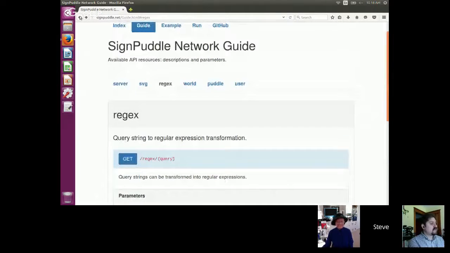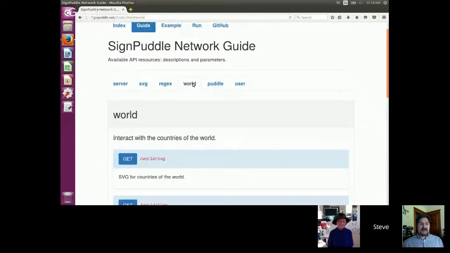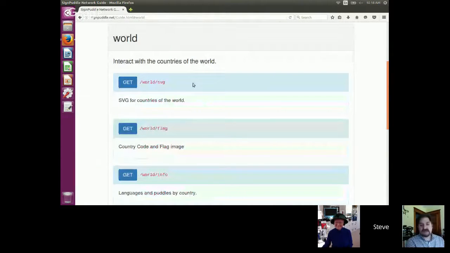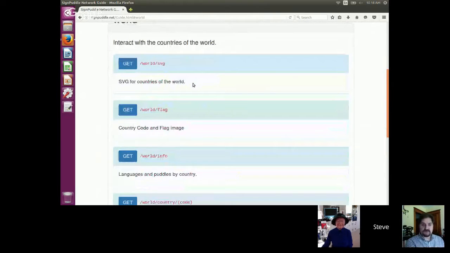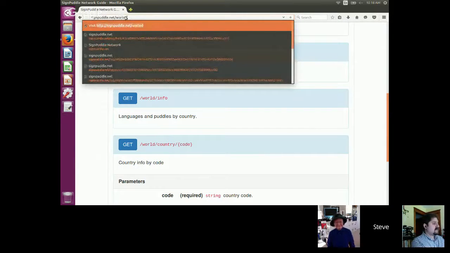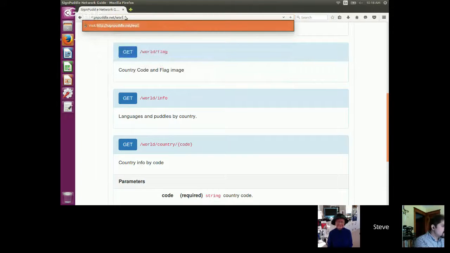There is also the world, which is kind of fun. So you can get the entire world in SVG, and it will give you the shapes for all the countries. You can get a list of all the flags for the countries of the world that use SignPuddle. For the world, you can get a list of countries and languages and puddles that are available, and these are all just that same. You use SignPuddle.net. If you wanted to see the world in SVG, you would simply type in world SVG.